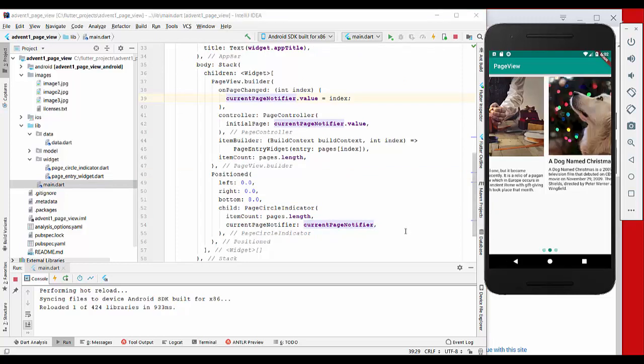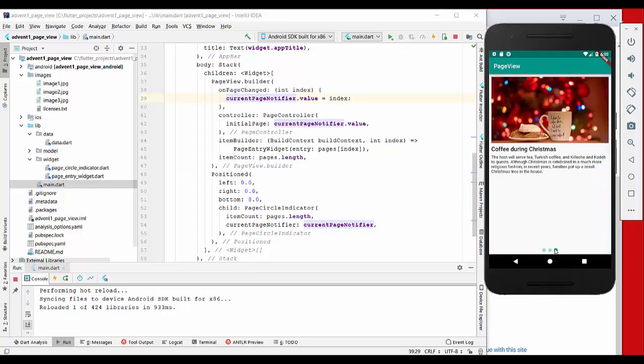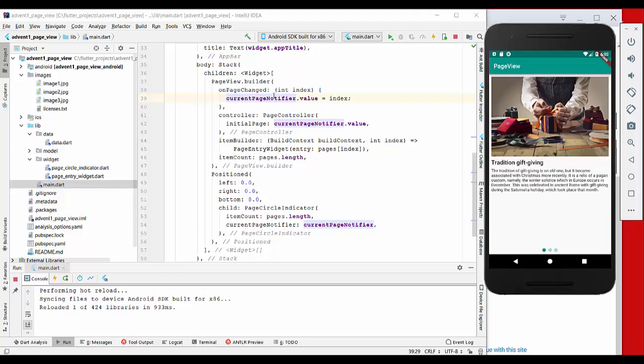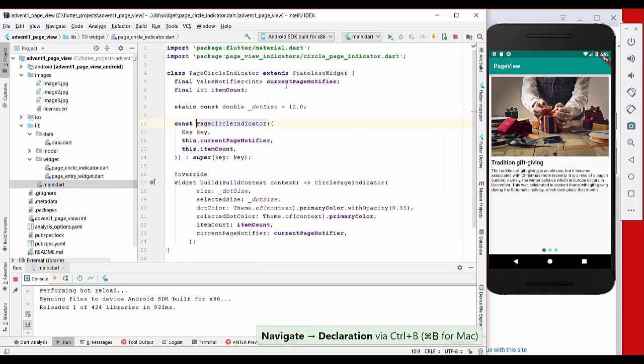And now it should work. We have our indicators updated every time we change the page, and this is only because we just pass this current page notifier value and set it to index, and the page circle indicator gets this value and just updates the dots depending on this new value.